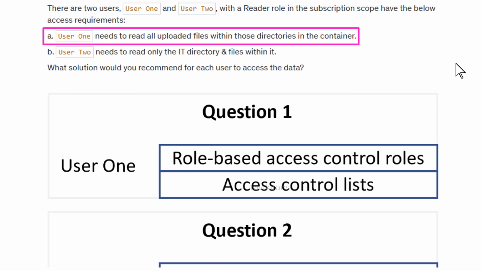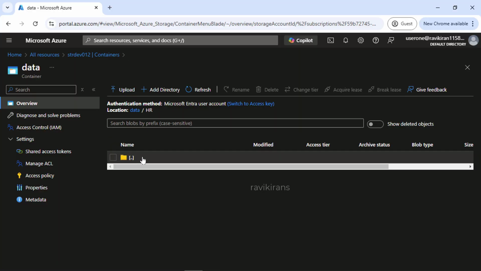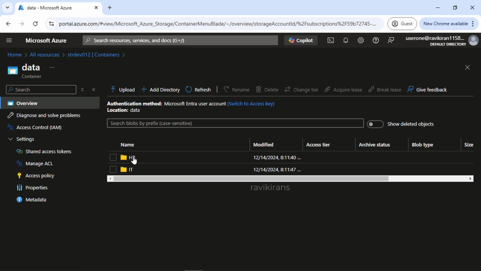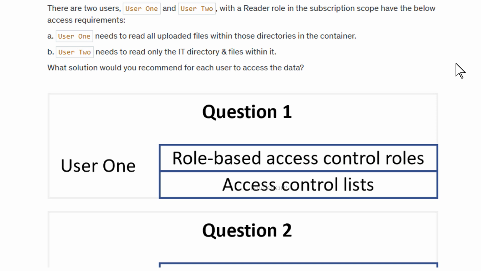As high granular data access is not required for user 1, assigning this RBAC role at any scope ensures the user can access both the directories within the container. Although the same output can be achieved with access control list, as you will see in a while, managing ACLs is more complex as it offers a high level of customization and specificity. So user 1 is role based access control roles.